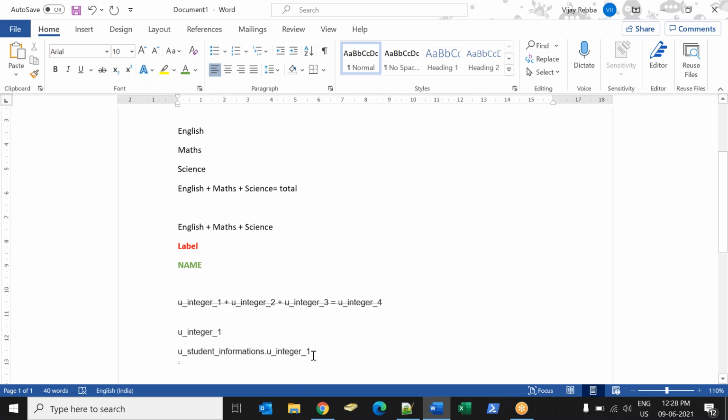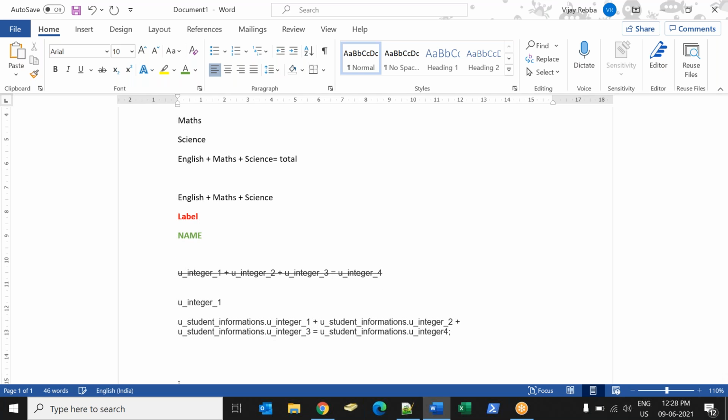So we are saying, hey ServiceNow, I am referring to a field called U_integer_1, which is part of U_student_information, plus dot U_integer_2, plus dot U_integer_3, is equal to dot U_integer_4. This is right.